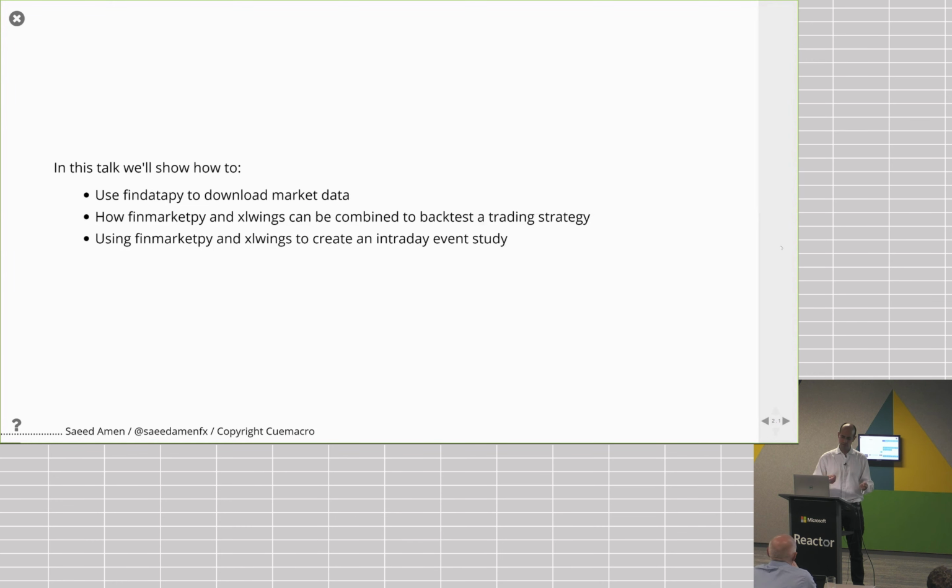And then we're going to move on to how to do a back test with xlwings as a front end and Finmarketpy. And then lastly, I'm going to talk about using xlwings as a front end for Finmarketpy to do an event study, basically looking at the price action on an intraday basis for euro-dollar around economic data events. And all this code is online on GitHub, so you can download it and play around with it as you want later.